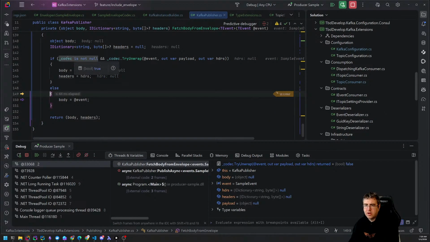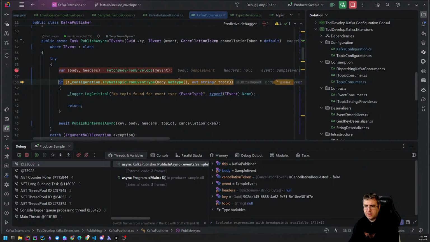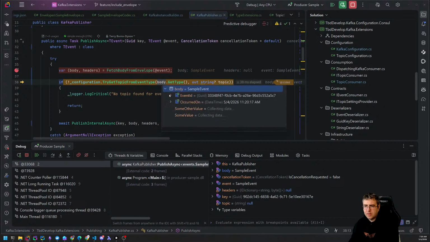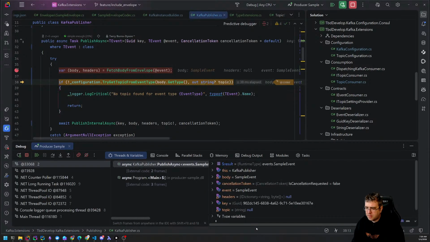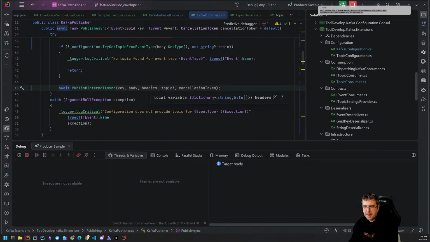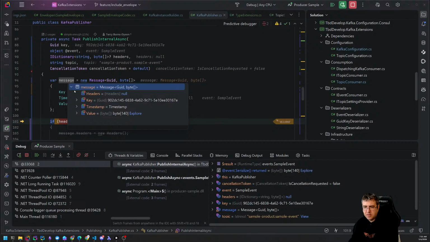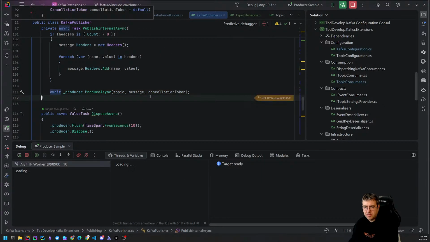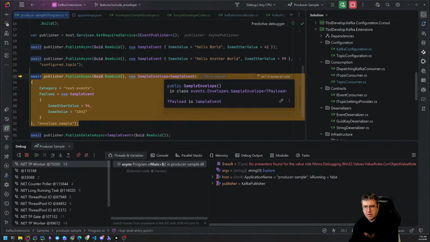Okay, so codec is not null, right? So we do have a codec. There's no unwrap for this because it's not generic, which is fine. And the headers is null. Okay, so that's fine. Body.get type. Please don't be object. No, it's the correct one. Okay. And then we publish internal. We build a message. There's our message. Right, that's fine. There's no headers. Okay, so we did get in here.